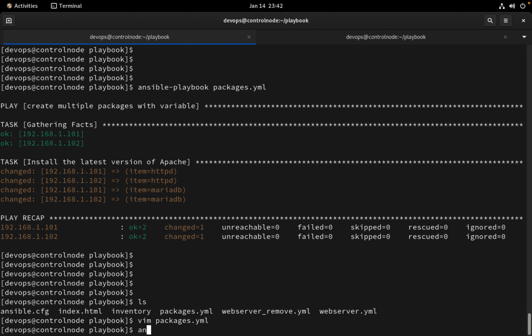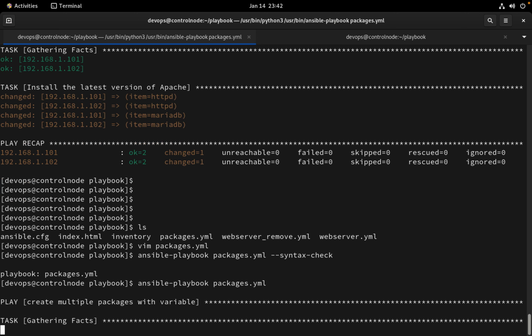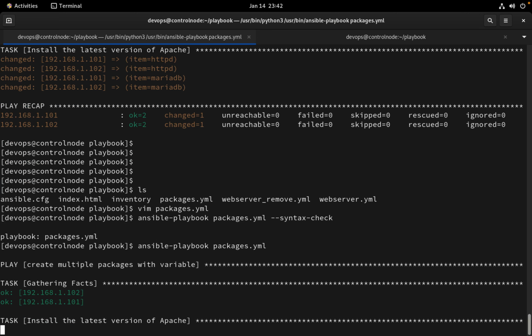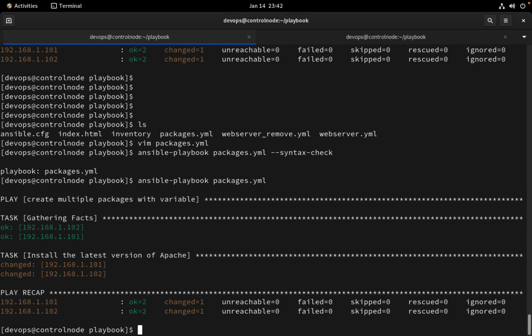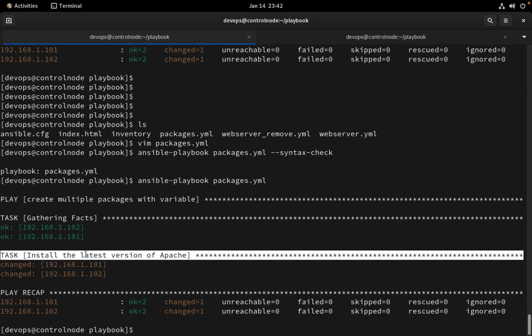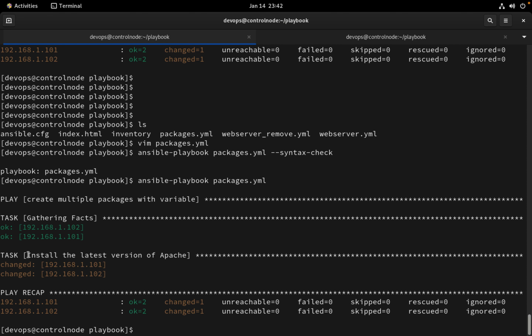So as usual, again I'm going to check the syntax. Yeah, so it is fine. Let's run the packages. Okay, so in the latest version, since I have written this comment, we can change that. So it has installed all the packages.